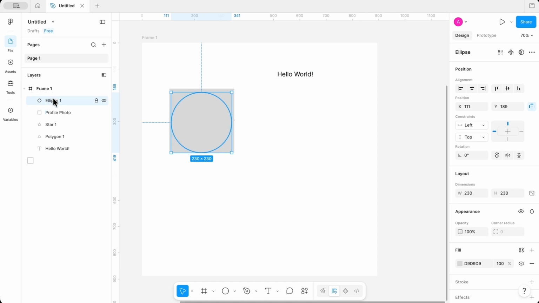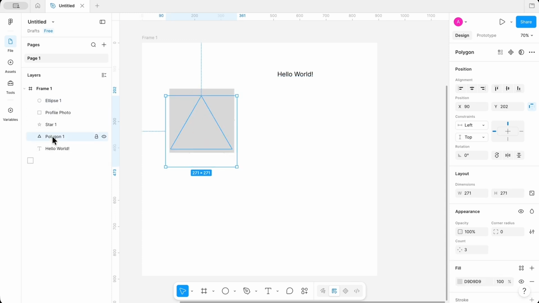You can also use keyboard shortcuts to rearrange the layers. So if I select polygon and I press the right bracket symbol on the keyboard, you can see it's moved. The left bracket sends it back. Okay, so the right bracket sends it forward. The left bracket sends it back.